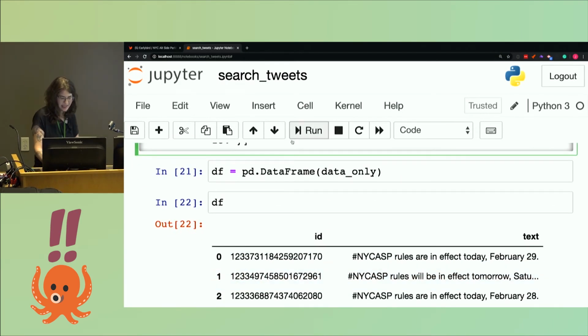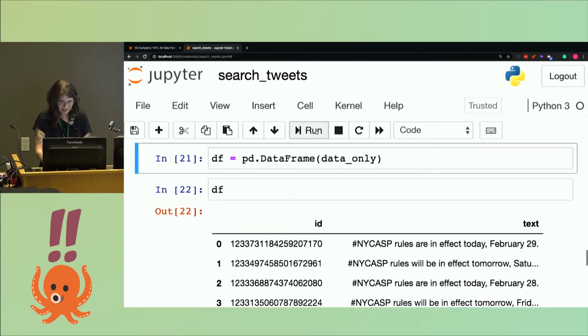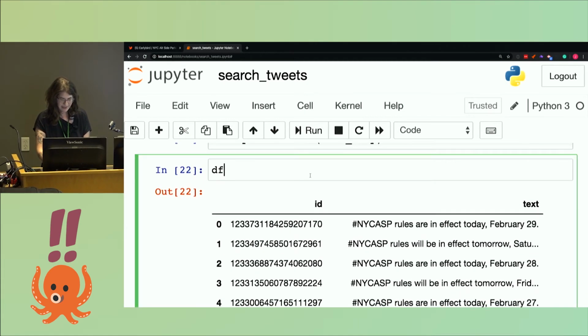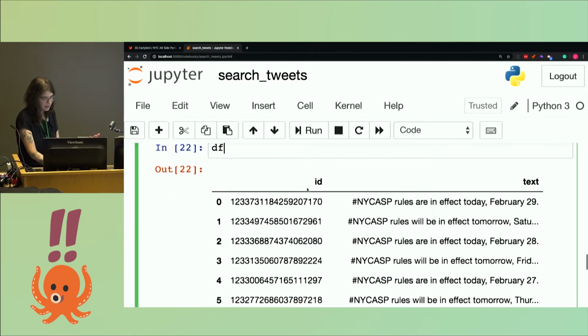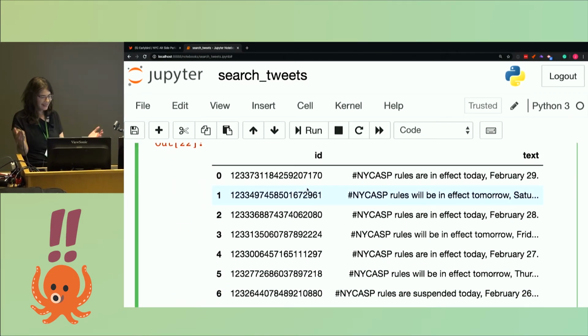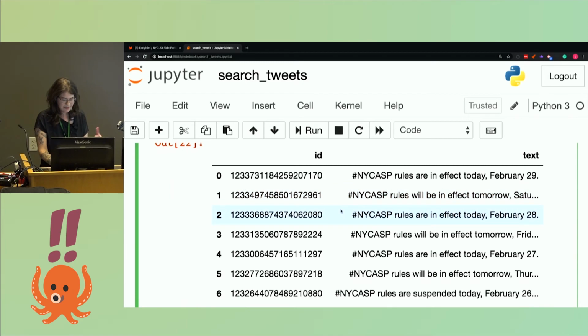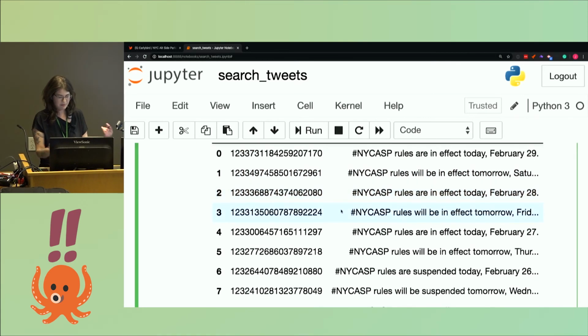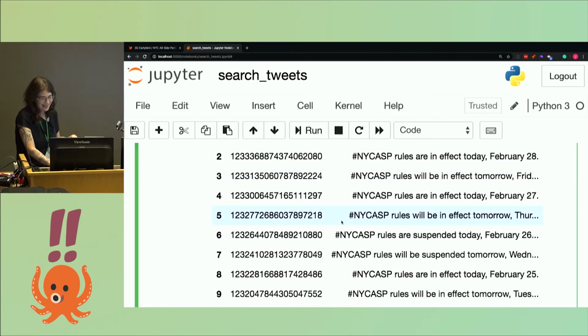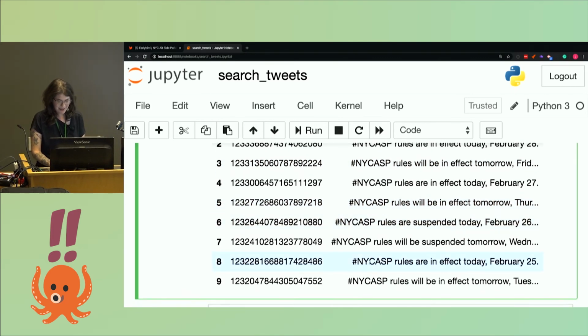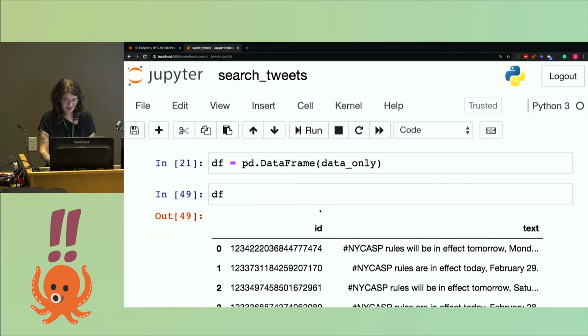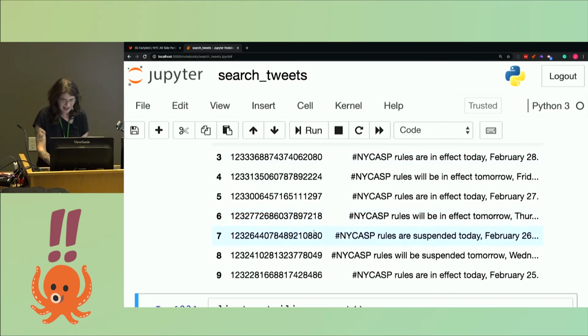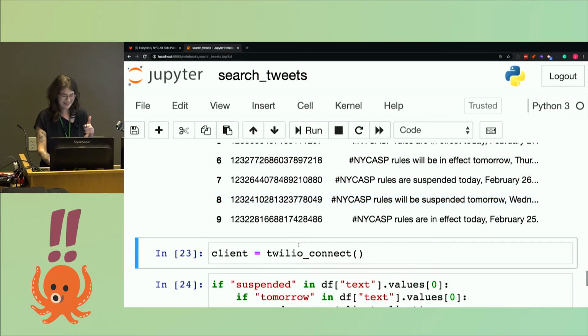We can scroll down here and put it inside of a data frame. From here, what we can see is that we have the data in a data frame, and we have just the ID and the last 10 tweets, which is pretty exciting. So we can see that the rules are in effect every day, except on the 8th line and the 9th line. You can see that on line number 7, the rules will be suspended. That's pretty exciting. Or actually, no, it's the 8th line. I did get it right. It's an older version of the code.